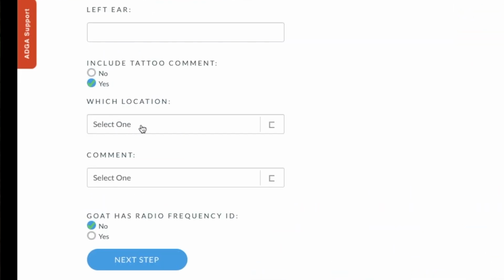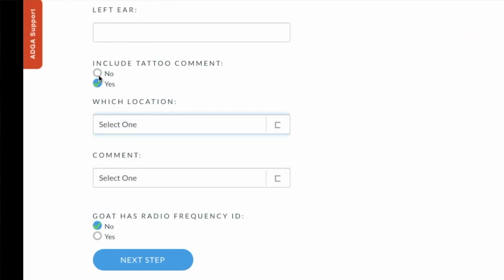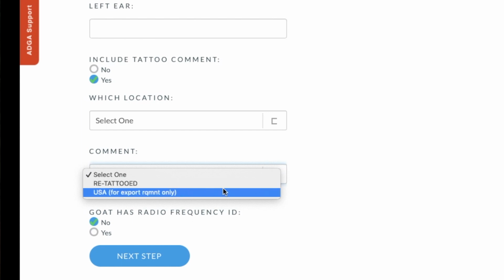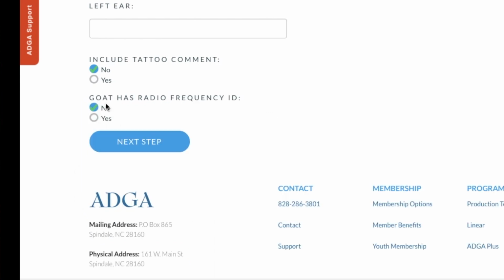There's an option for comments. You probably won't need it. It's just for if it's a re-tattoo, or if you're exporting the goat, which, I mean, no one needs that, really. Radio frequency ID, I don't know what this is. Chances are you don't need it. I just put no and it works out just fine.